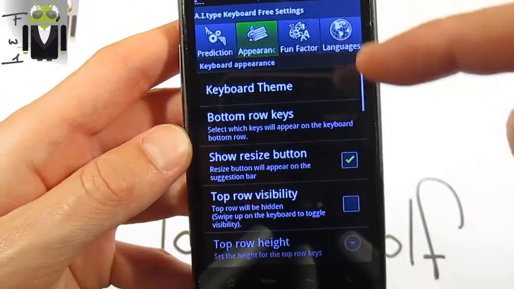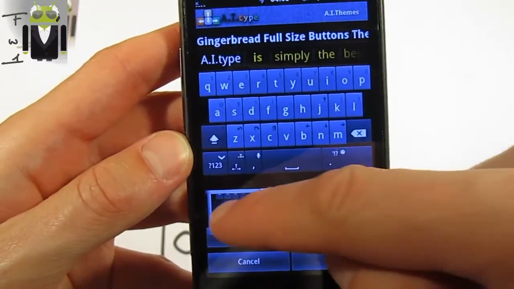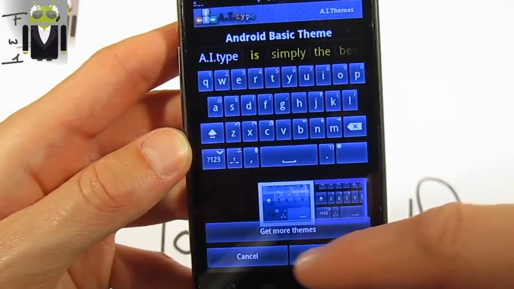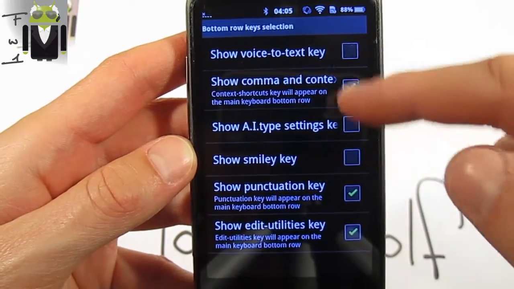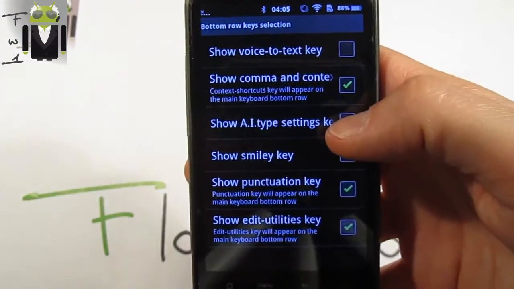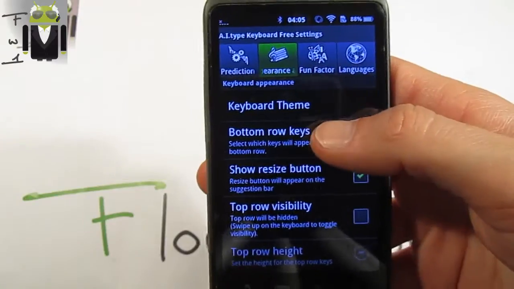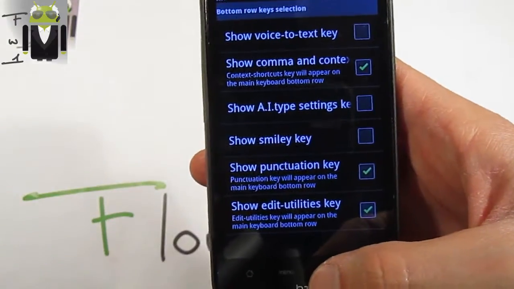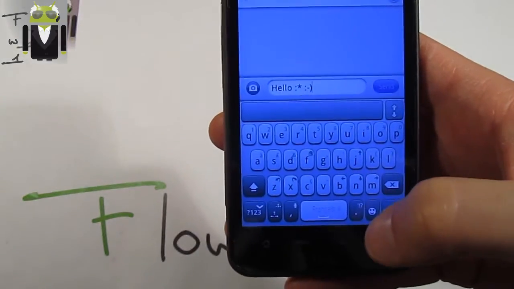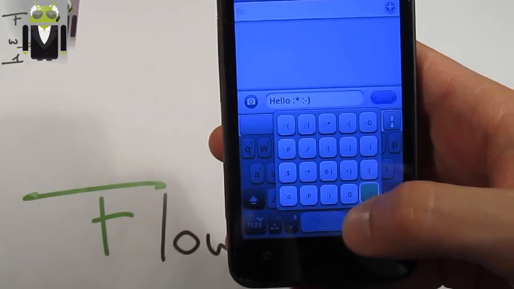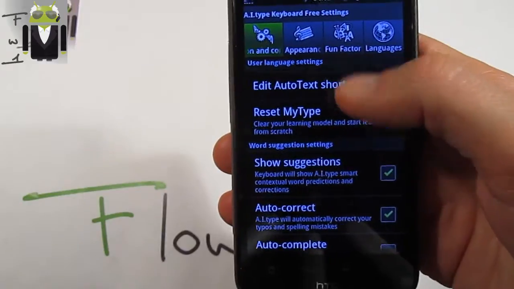period and space. We get also different appearance, for example different keyboard. We can select this one, or different other keyboards, and we can get more themes if you need. We can select the bottom arrow, show voice to text keyboard key, show AI type setting, also show smiley key and others. We get also the bottom row keys, just there, show smiley key. For example, you press there and you get at this point the smiley key just here, and on long press you get the different smileys. With long press on this one, you come back to the AI type keyboard.